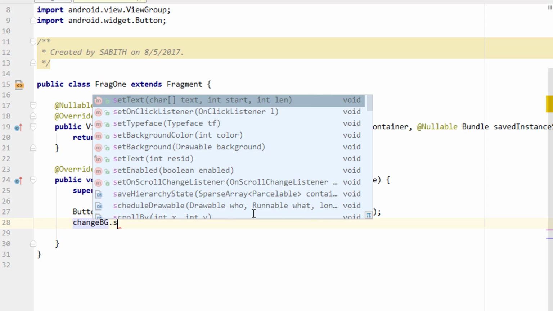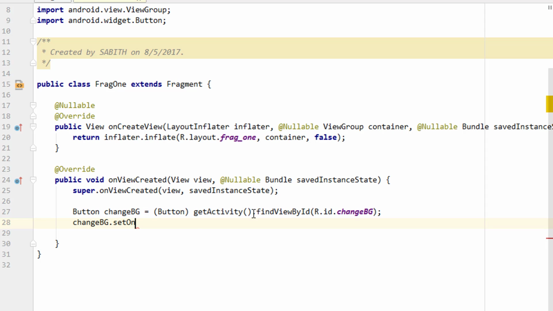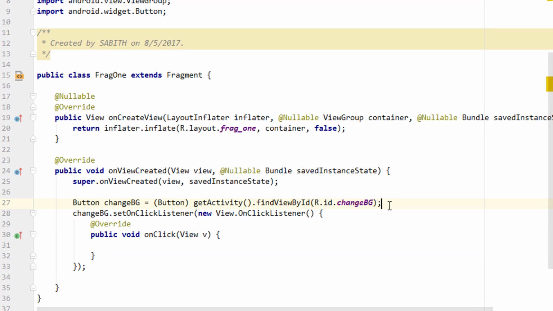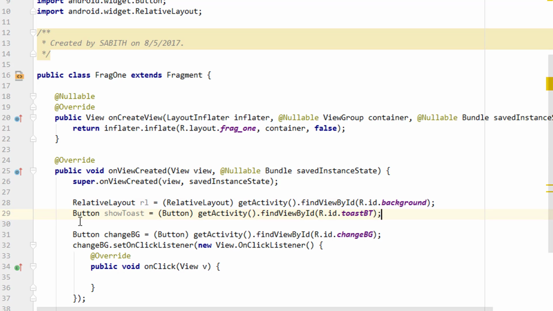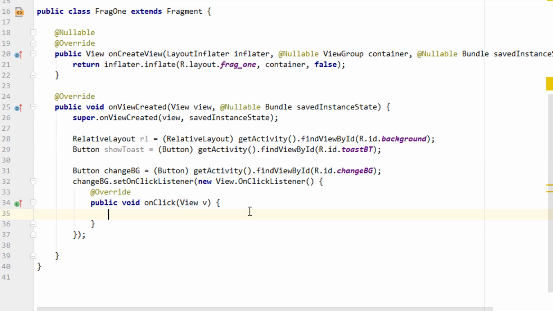So change bg dot setOnClickListener, new OnClickListener, and we have to declare two more things, that is the layout file and the second button. So I'm just adding it. Okay, so now I have declared the relative layout and the button, and we already created the change bg and its OnClickListener.